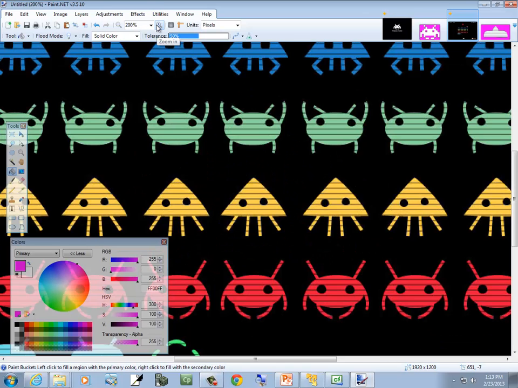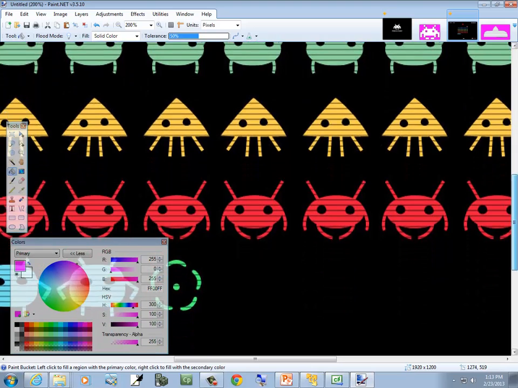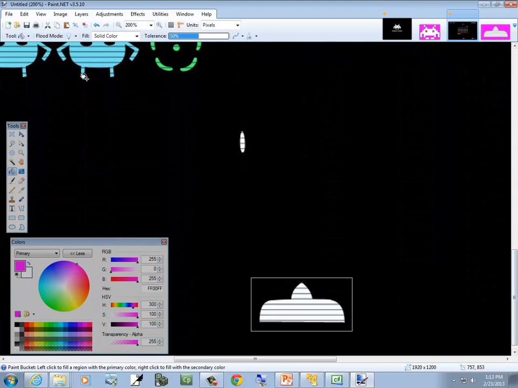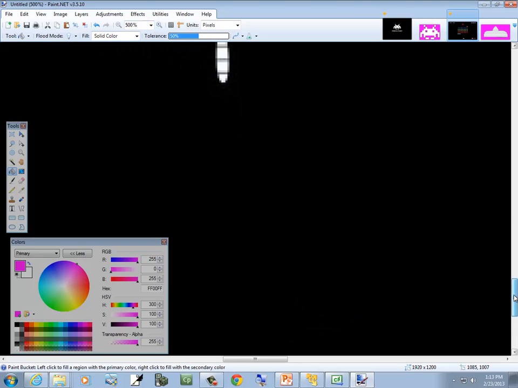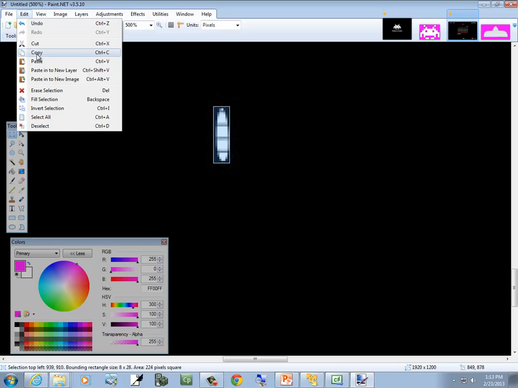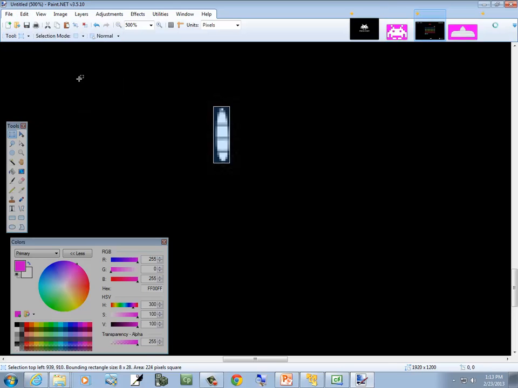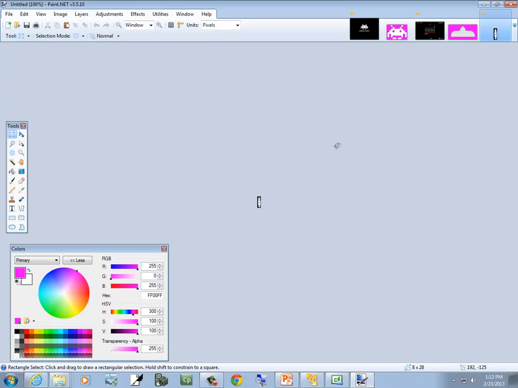Zoom. Find my bullet. There's my bullet. Zoom a little bit more. And then I'll grab this bullet. Again, you don't want it to be too big rectangle wise. That'd be good right there. As good as I'm gonna get anyway. Edit, copy, edit, paste in a new image. And that size probably isn't too bad. So let me save that.